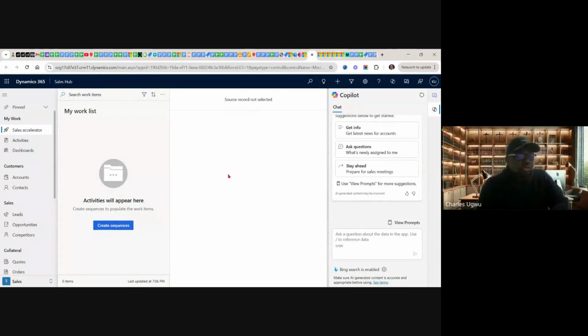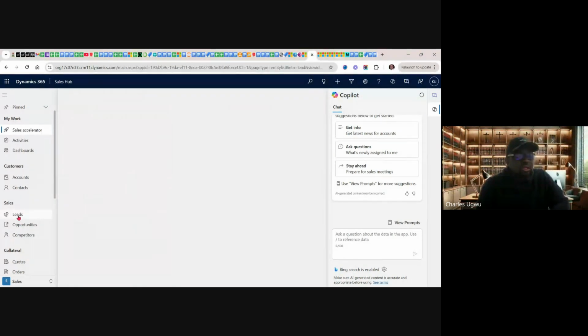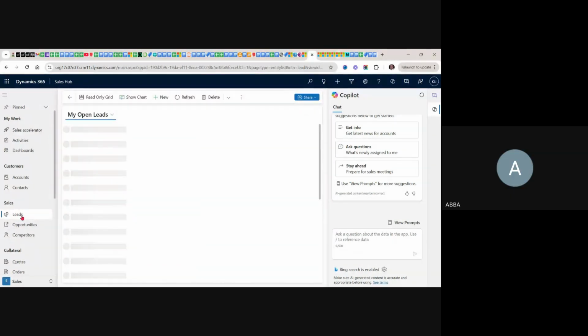Security feature, you cannot see the security feature of this here, but it does exist. There are so many other things that we cannot see with our naked eyes here, and it's still working. Some of the requirements, like compliance requirements, are non-functional, but they do exist. But all these ones, you see, sales accelerator, activities, dashboard, accounts, contact, lead, opportunities, these are what we call functional. And we have lead here.